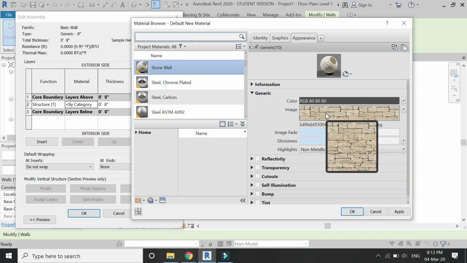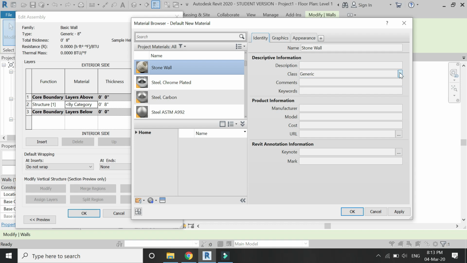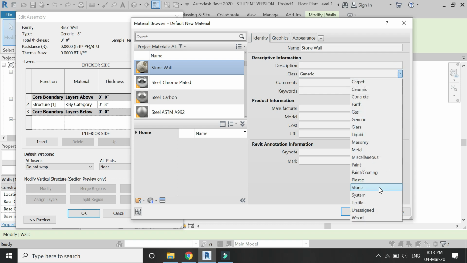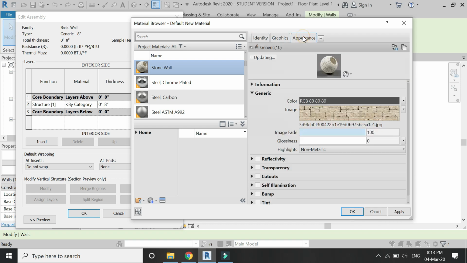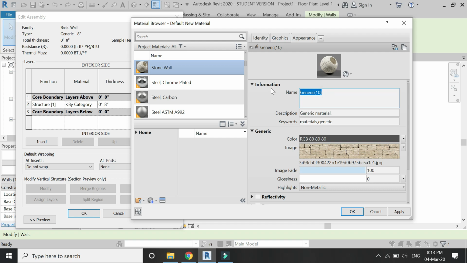As it is not a glossed surface, so decrease it to 0. And also, this is a non-metallic surface. Describe the class as stone. Then for this material, you can also describe its name, and also you can give its description or keywords associated to the material.